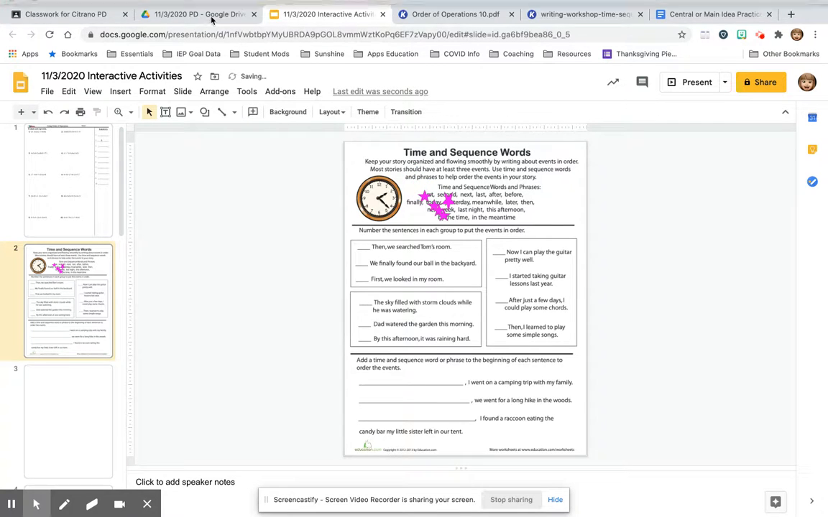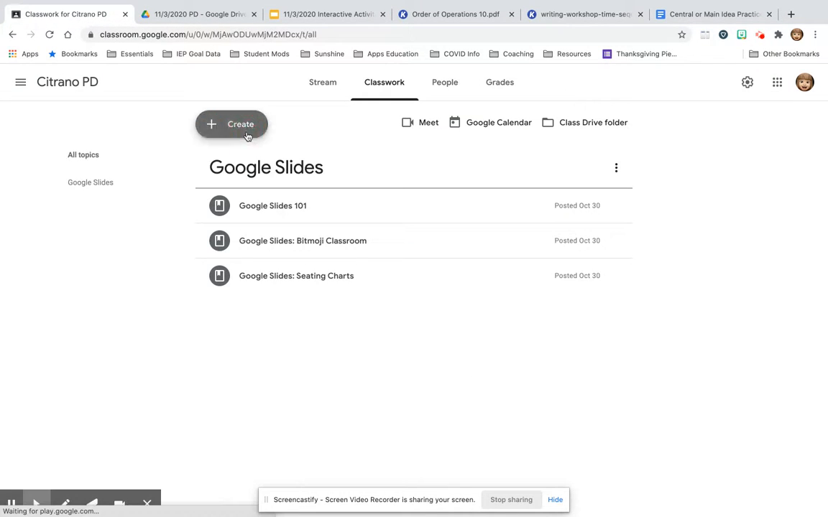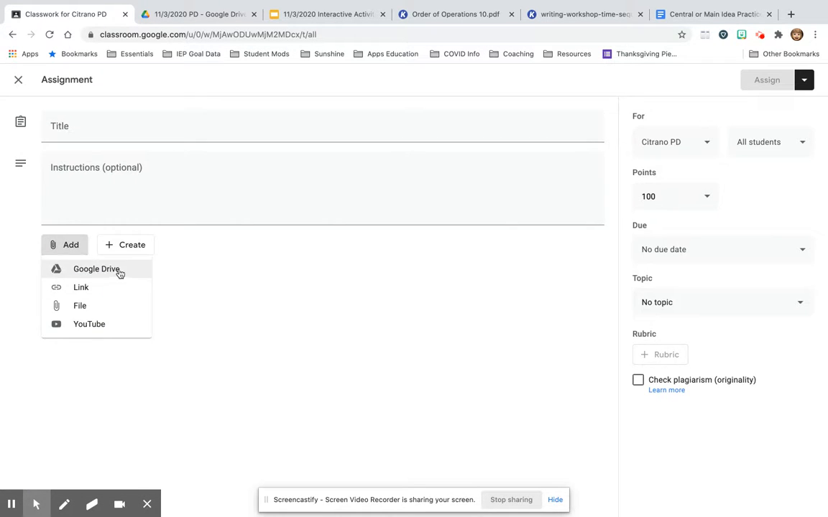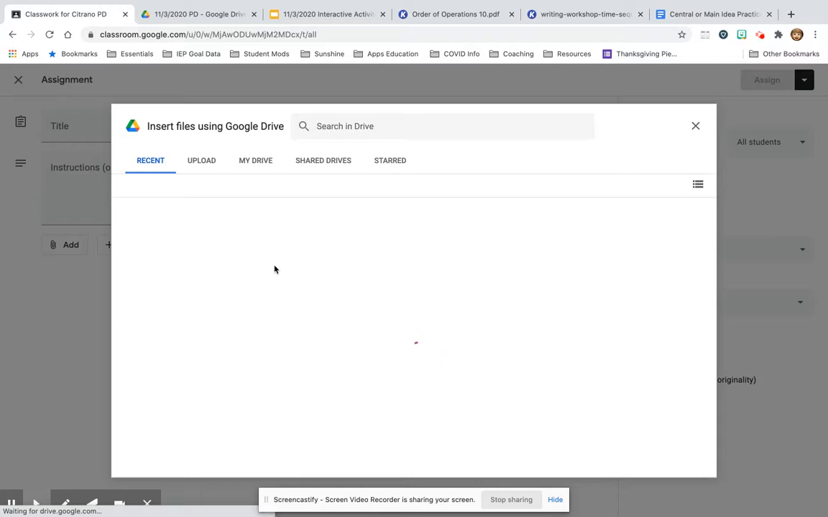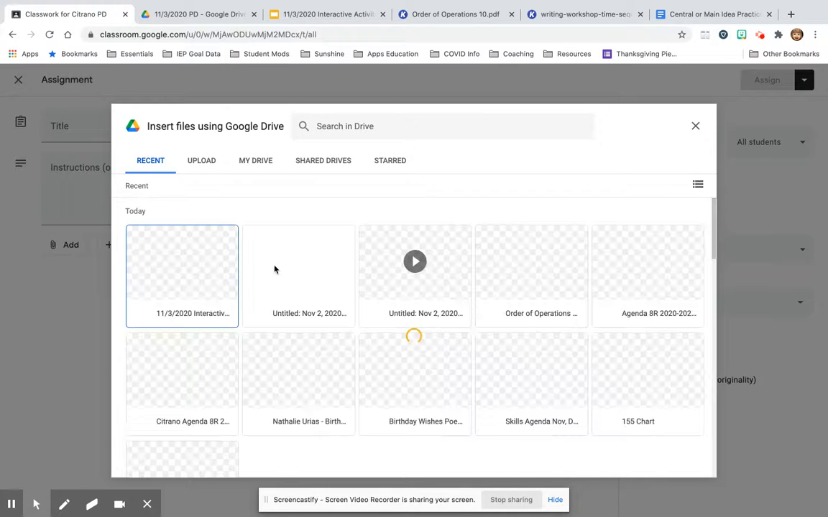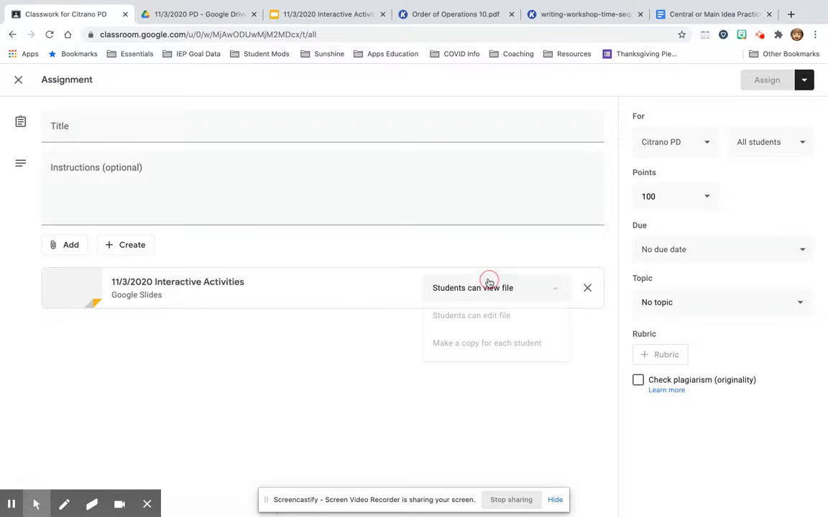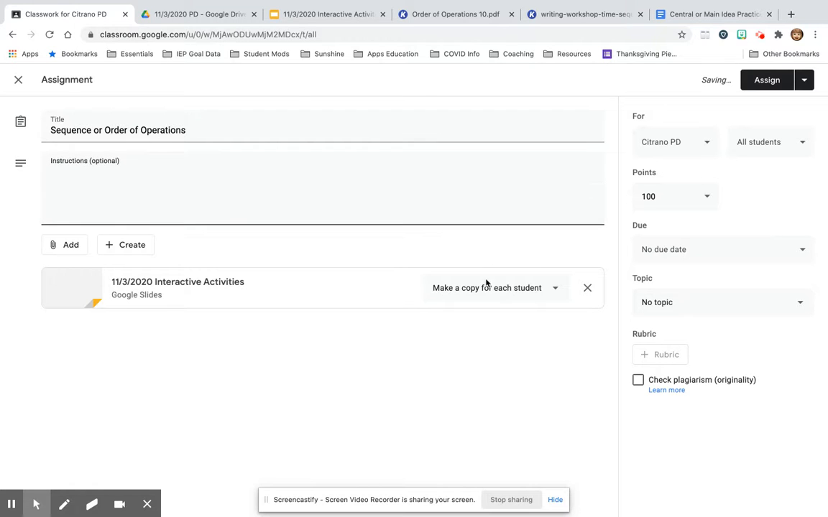And to assign this, you would go into Google Classroom, create an assignment, and you're going to add it. And then my recent one. The key here is to do it for making a copy for each student. And then sequence or order of operations. And then you want to make sure each kid has their own copy, because then when you go in to look at it, you can grade them individually.